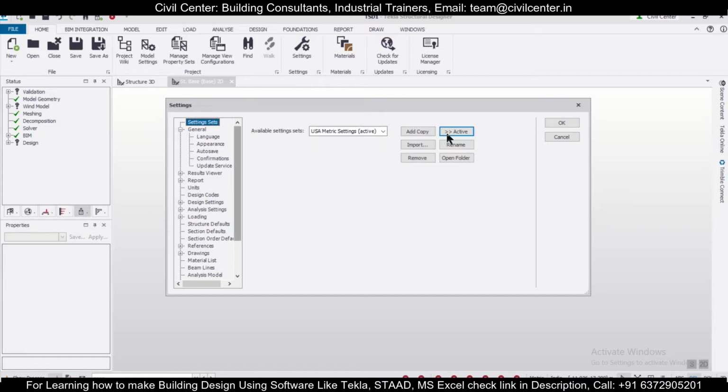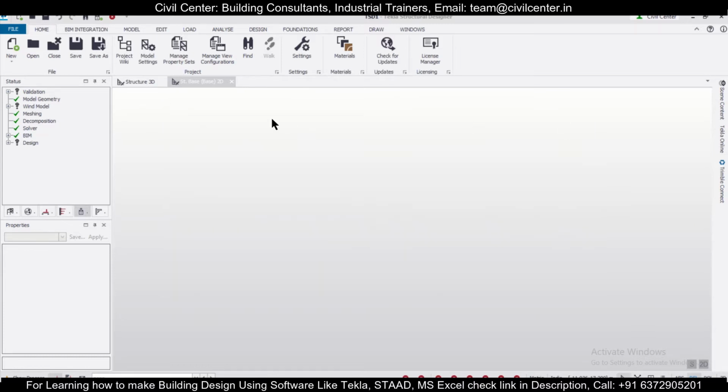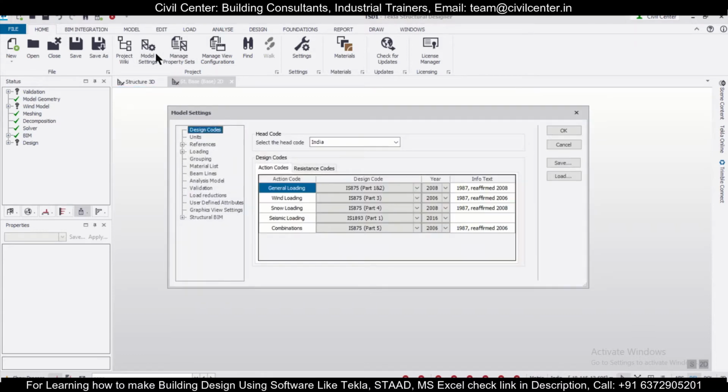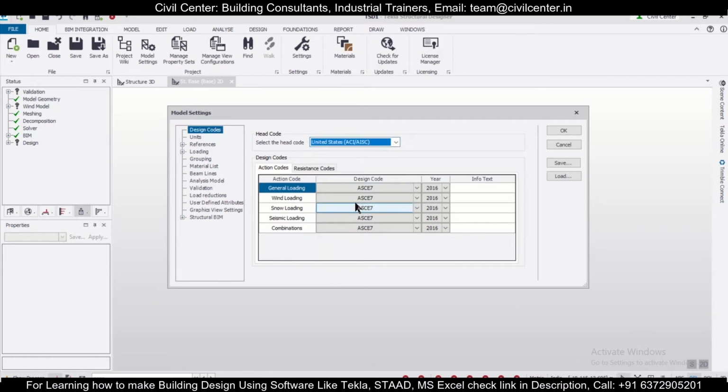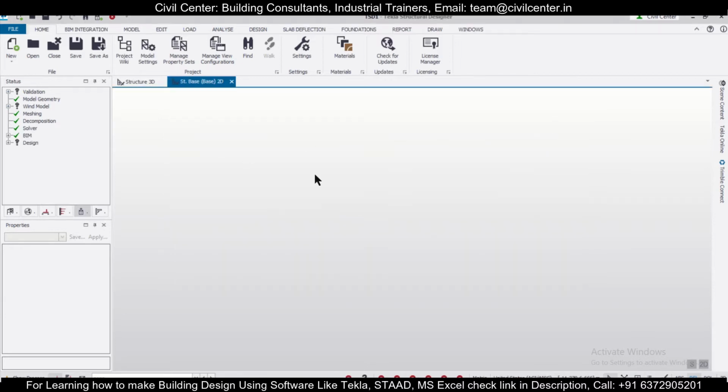So we have activated the codes, and then we'll click on OK, and after that we'll go to the model settings here, and in the model settings also, in the design codes, we'll set this to United States. So all the codes for the loadings, wind loads, seismic loads and the combinations will be as per this, and we'll click on OK. After this has been done, we can create some construction levels.